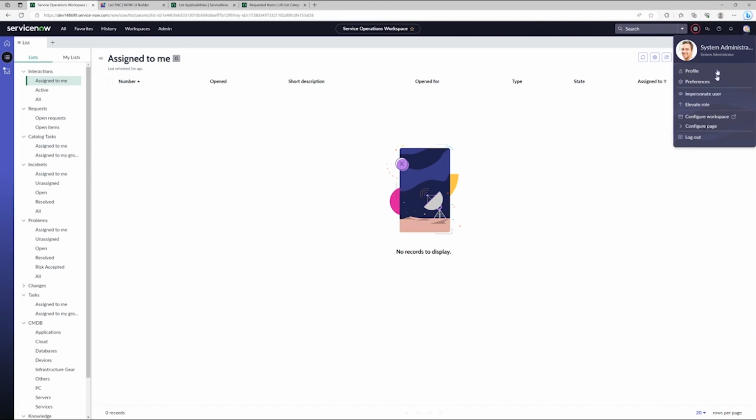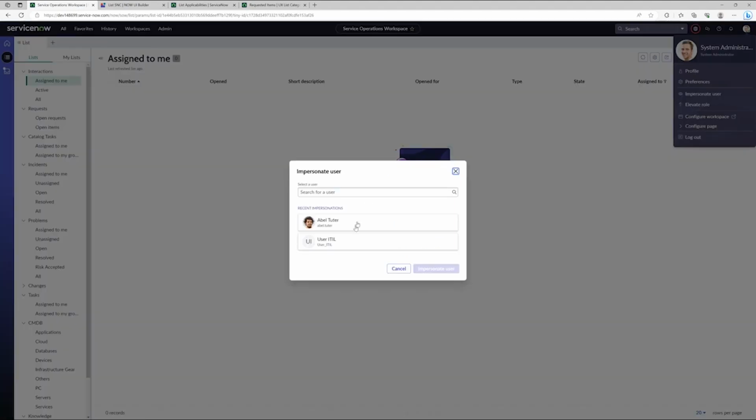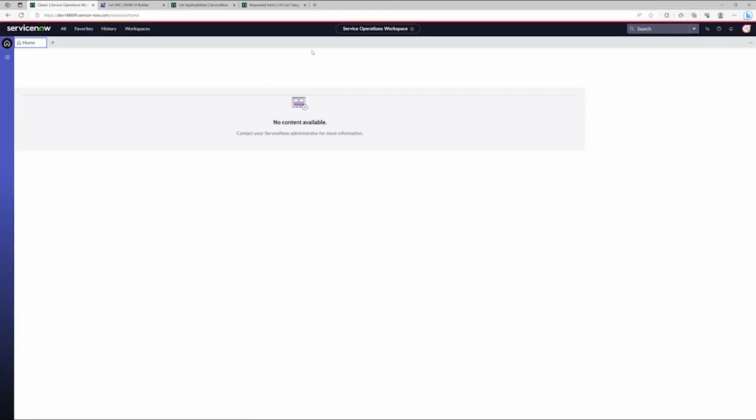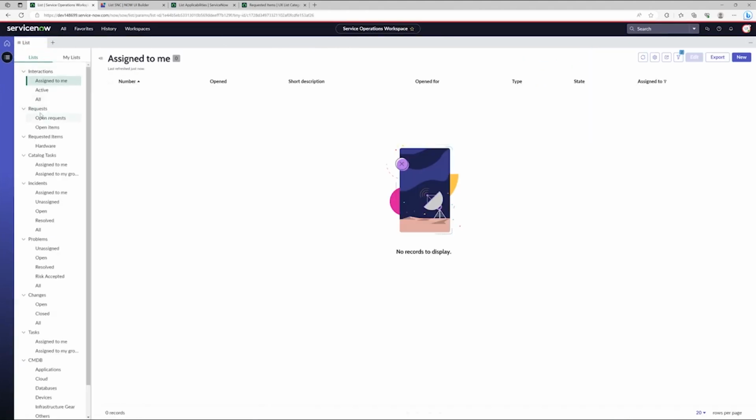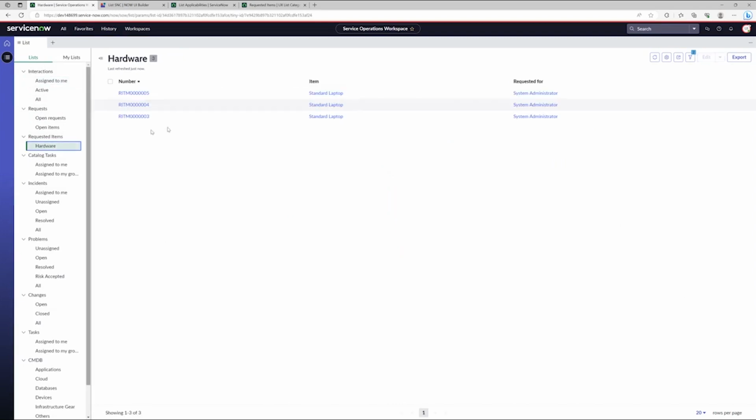and then impersonate an ITIL user. Just grab that user ITIL who has the ITIL role. And then I'm in the Service Operations workspace view here, coming over to the list. We can see that now underneath request, we have that new category called requested items with a filtered list for the hardware specific items. If I click on that list, we're going to see just those 3 columns I had configured for the number, the item name, and then the requested for.